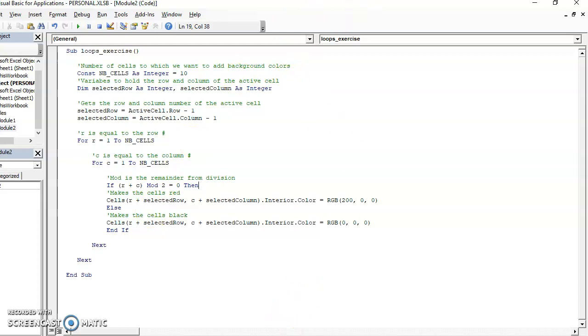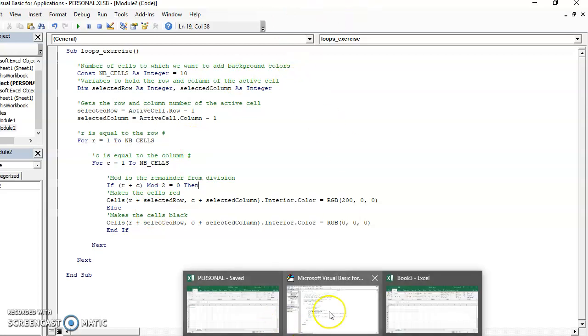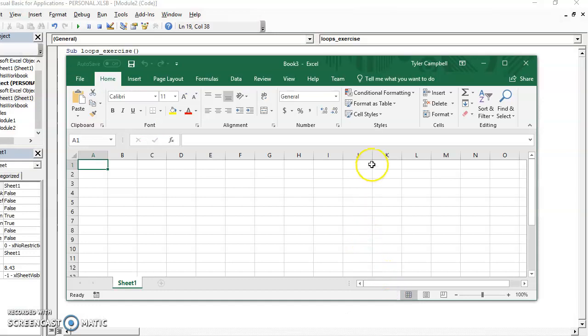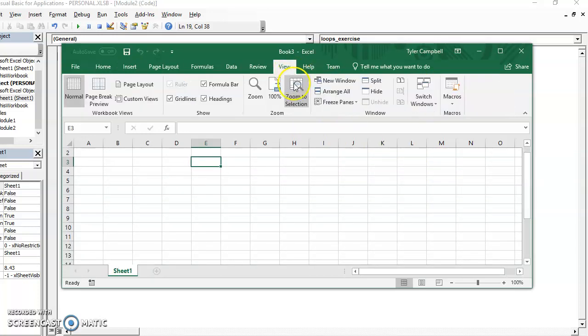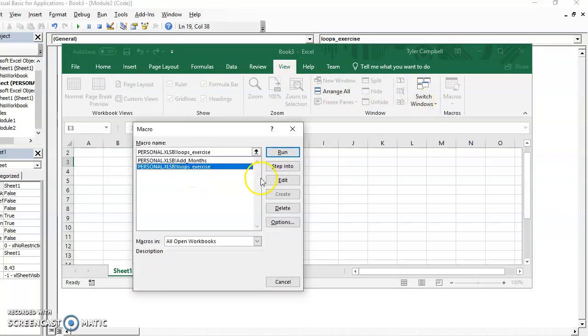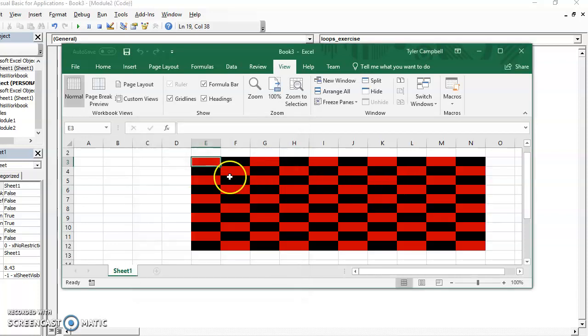So essentially, let me pull up this guy right here. All right, it's in view. To show that it works, I could click anywhere and this will work. Whether I left there or I'll just click here, for example. Let me scroll down just a tad to make sure you can see this. And if I go and run that macro, loops exercise, if I run it, it's going to create that 10 by 10 checkerboard grid.